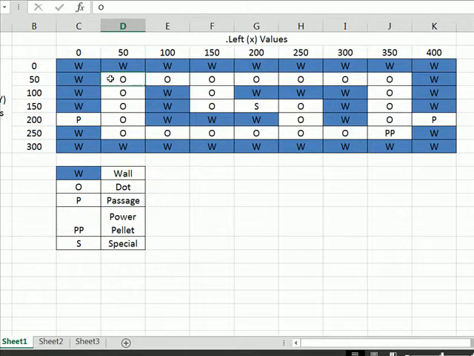So again, the blue cells here represent where the game walls are going to be in a picture box. The white ones are not.